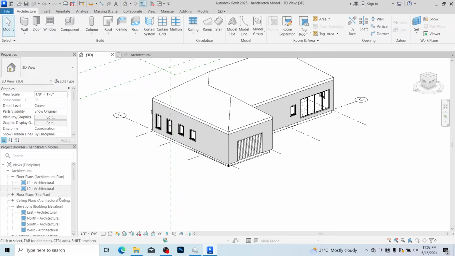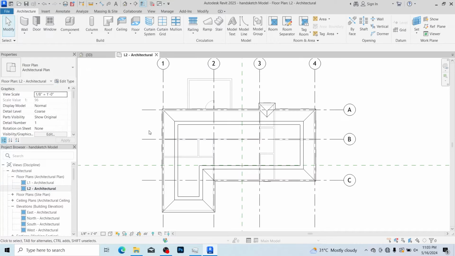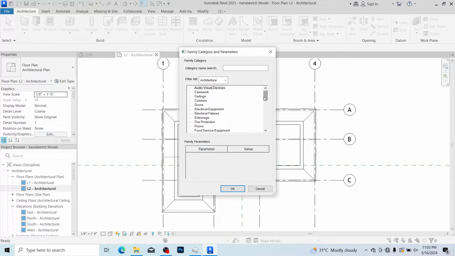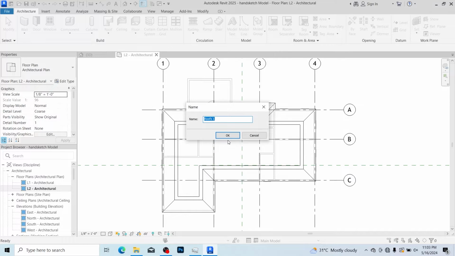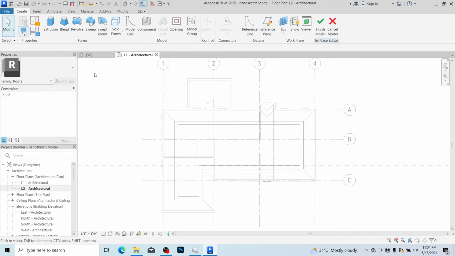To create this decorative trim, I'm still going to go back to level 2 of our floor plan. But the cornice is not a roof element, so I'm going to use a component and then model in place to do this. I can scroll all the way down and look for roof so that I can still classify it as a roof element, even though Revit may not really see it as such. I can click OK, and just call this roof cornice. There we go.